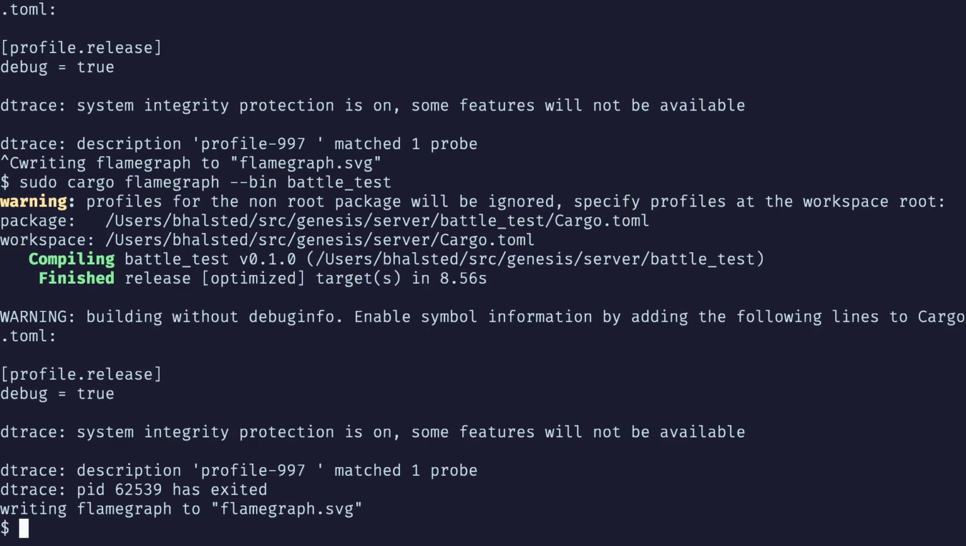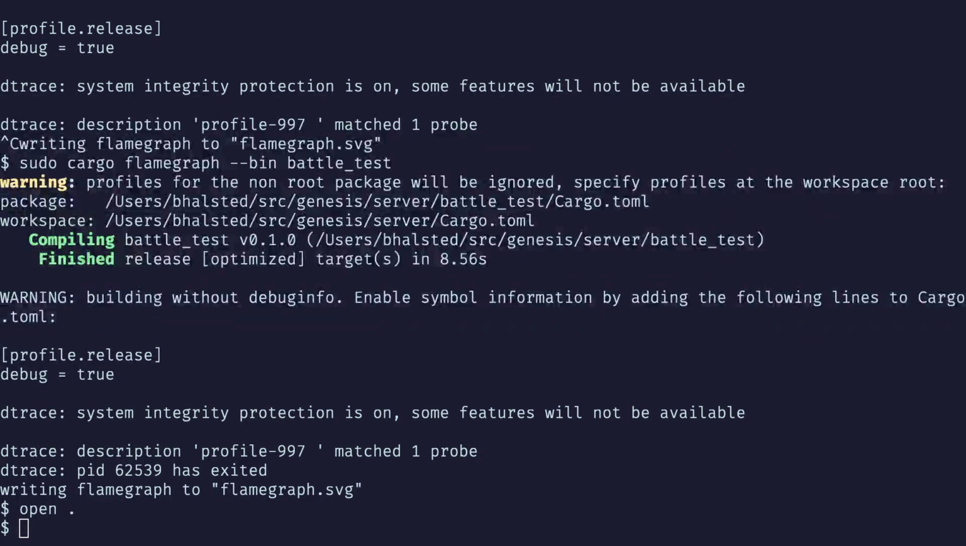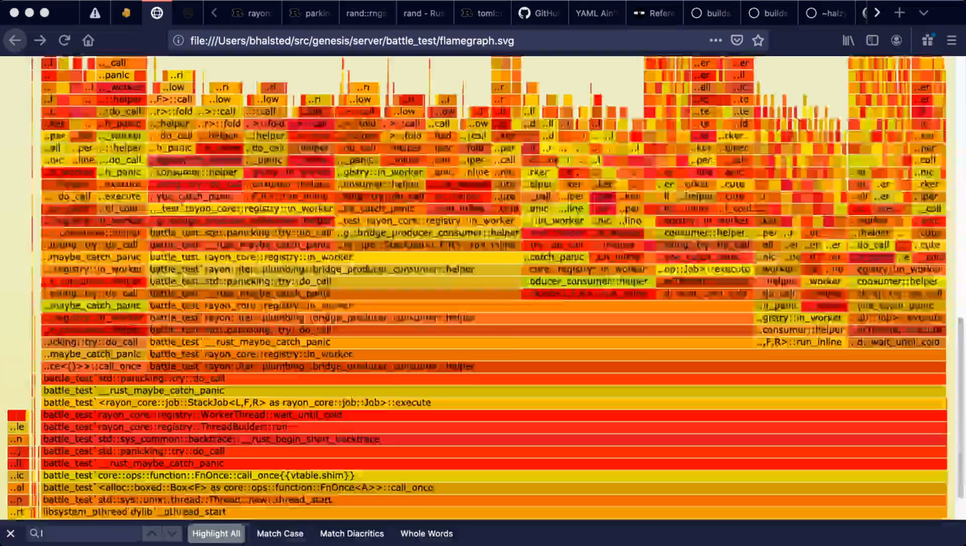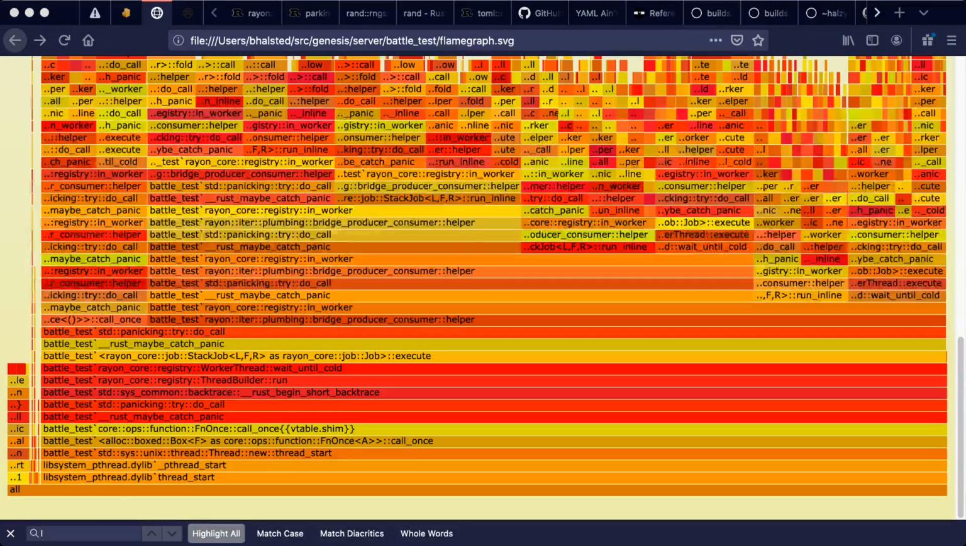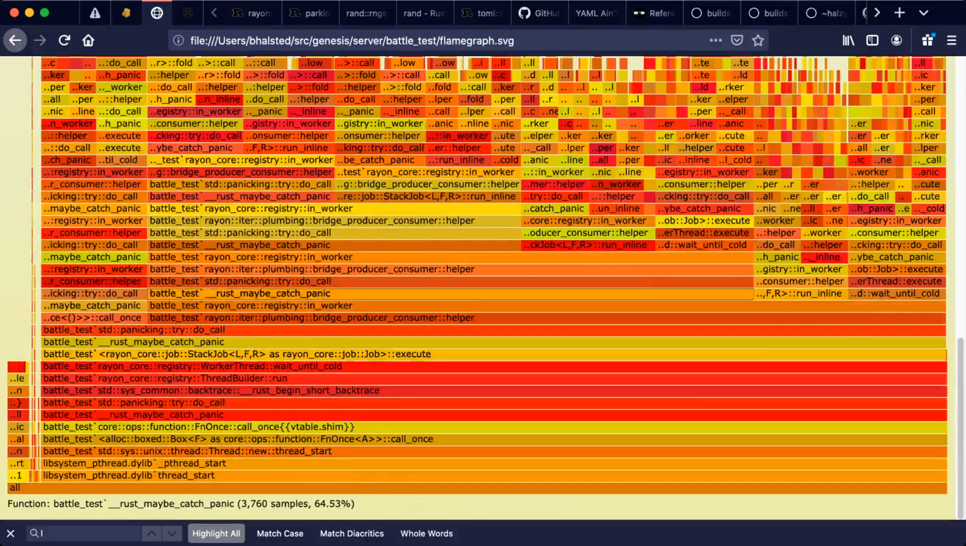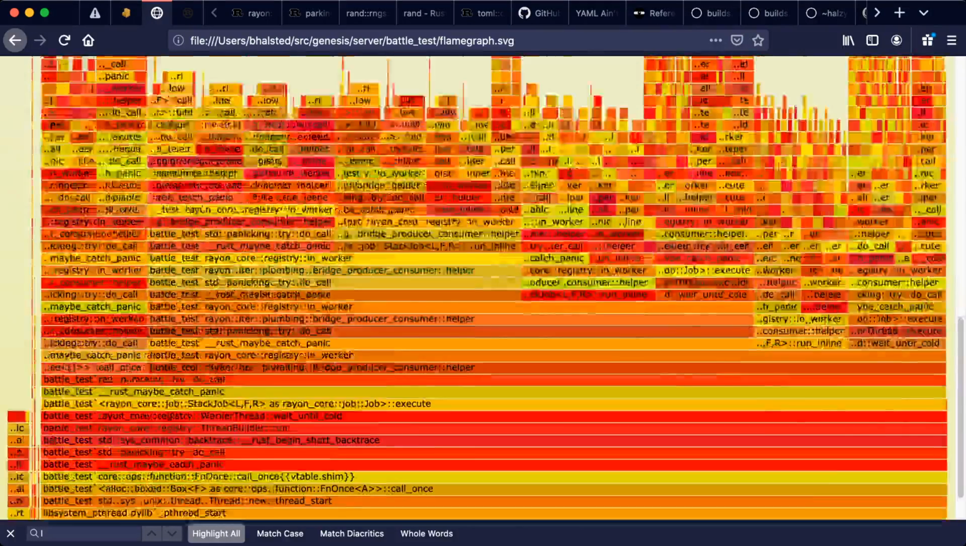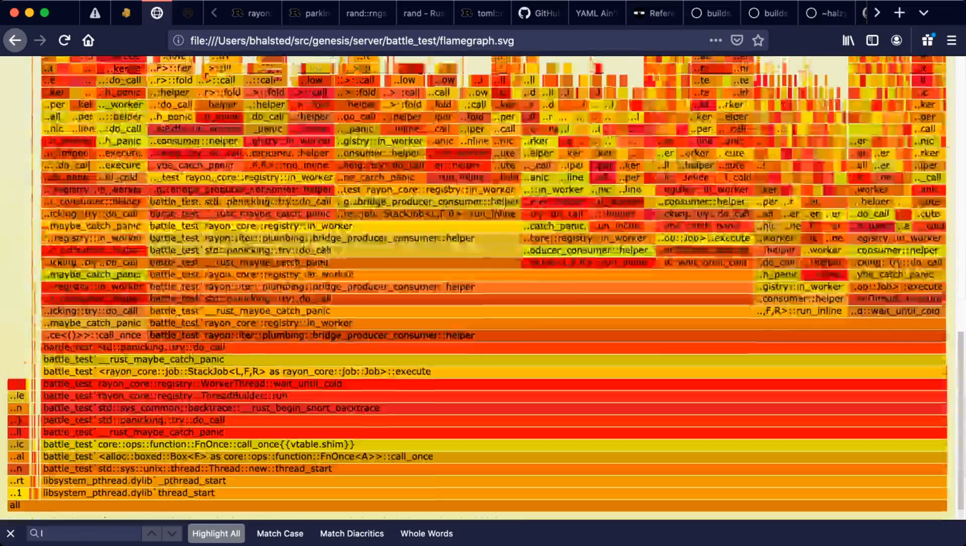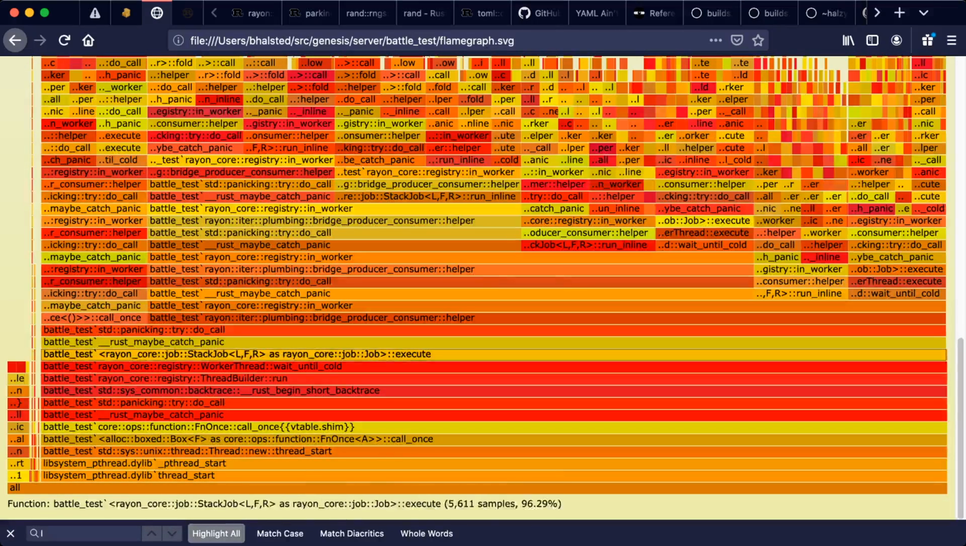Oh, look, we got a thing. It's a browser. Can Firefox just handle it? Should be able to drop that on there. Oh, pretty colorful. Wow. That's neat. And it looks like a flame. That's cool.